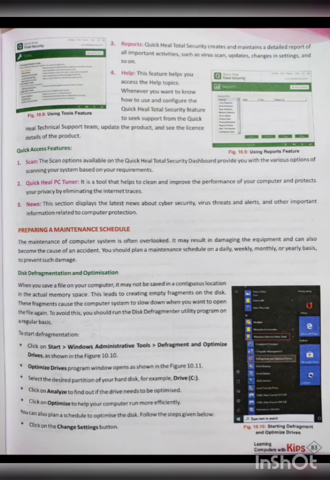Okay. What does this maintenance schedule include? First one is disk defragmentation and optimization. What does disk defragmentation mean? Disk defragmentation means collecting all the empty fragments on the disk together so that we can again store a large amount of data on that particular storage.